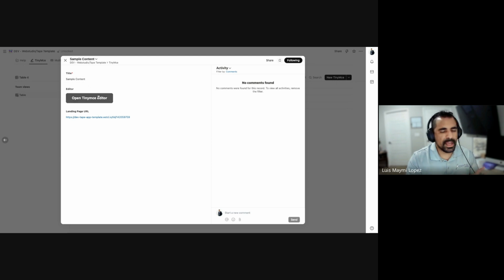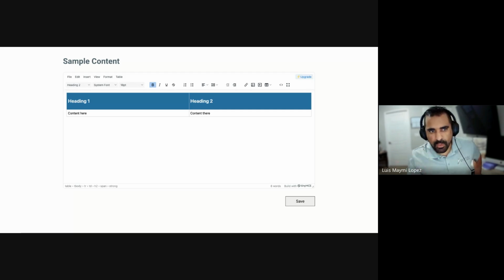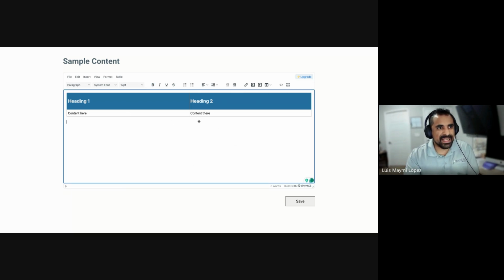So this is the record, and in tape, you know that you have the multi-line text, but if you want to extend it to have a more HTML editor, you can actually implement it by using Webstudio webhook forms, and this is how it works. So let me go here, and I got it here. So this is the record in tape. When you click the Open Tiny MCE Editor, it's going to open a page on Webstudio that has the information of the Tiny MCE editor that you can edit and use accordingly.